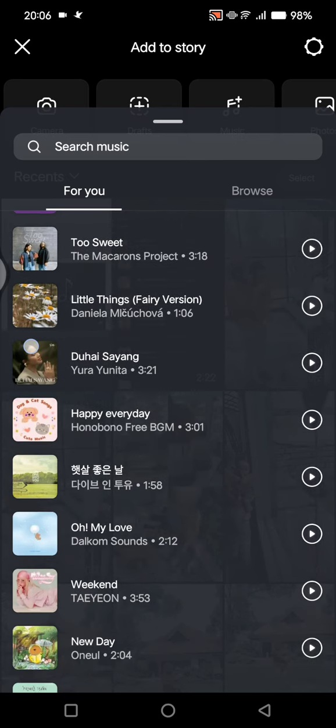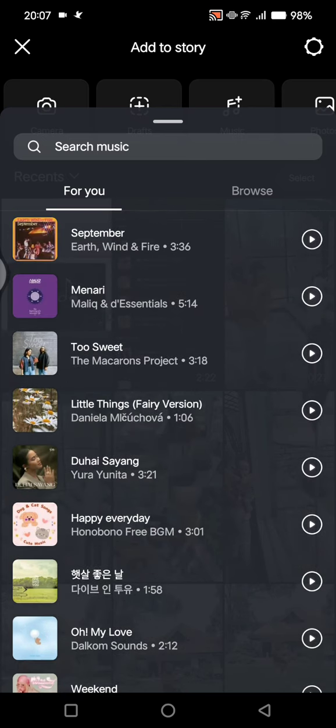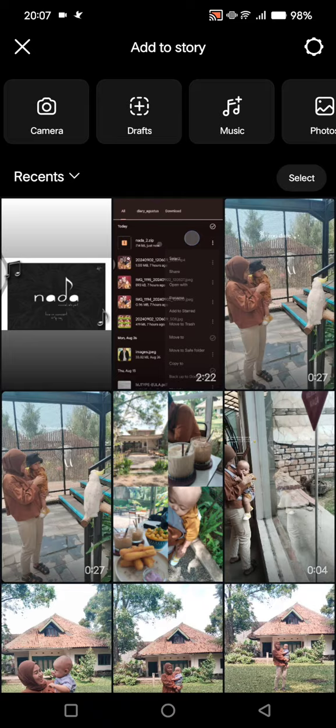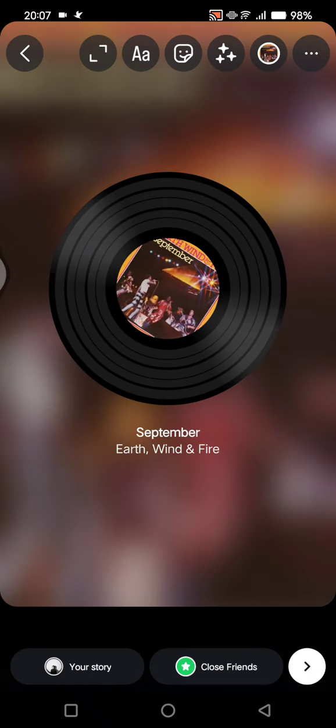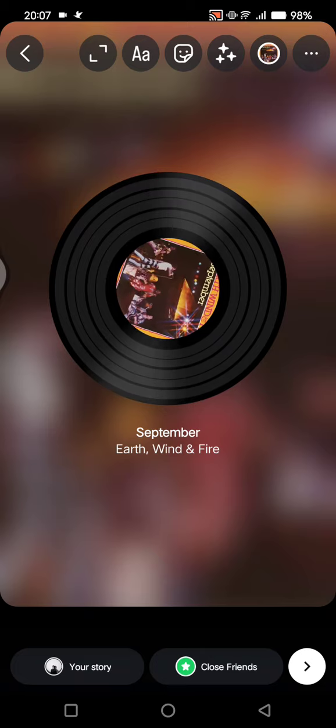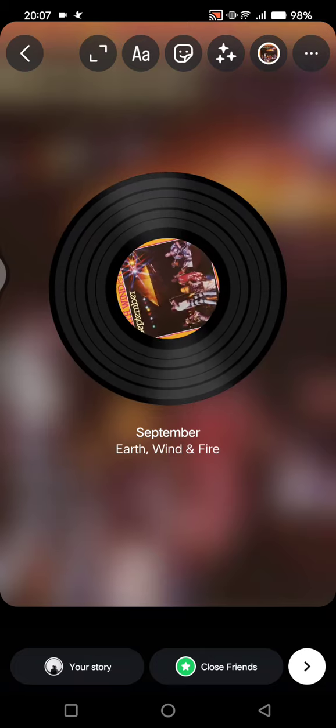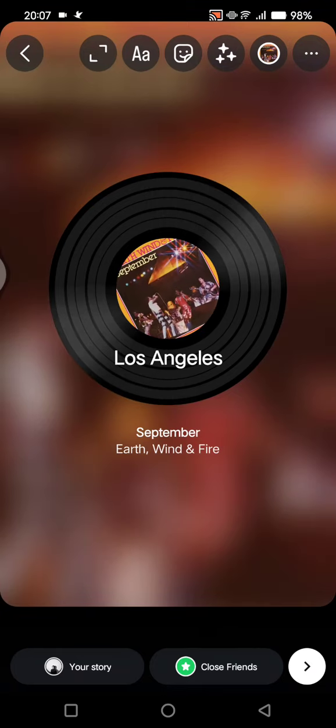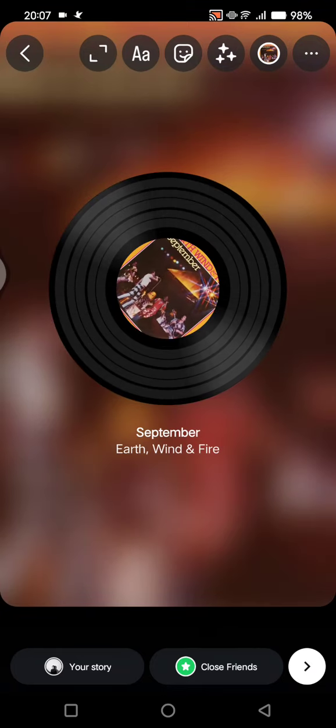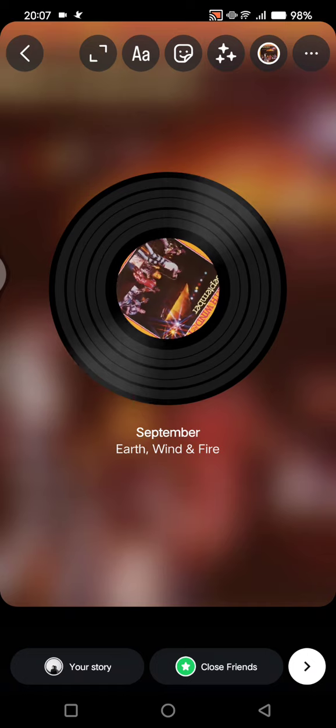For example, I'm going to add this song right here, so just click on the song and your story will look like this when you update it. Here you can choose to update to your story or just to close friends. So that's how you can update a song into an Instagram story.